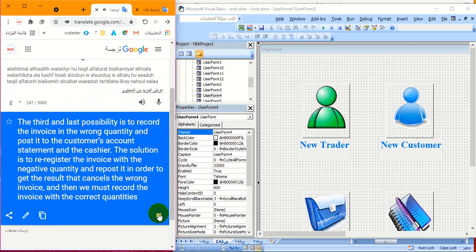The third and last possibility is to record the invoice with the wrong quantity and post it to the customer's account statement and the cashier. The solution is to re-register the invoice with the negative quantity and repost it in order to get the result that cancels the wrong invoice, and then we must record the invoice with the correct quantities.